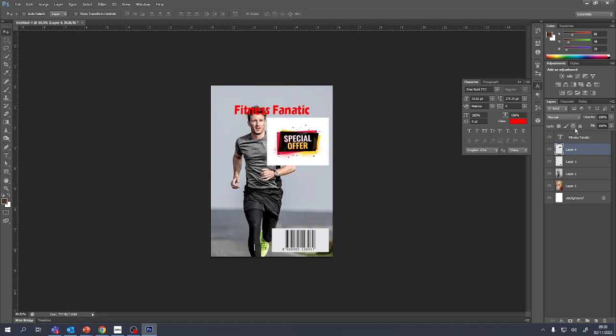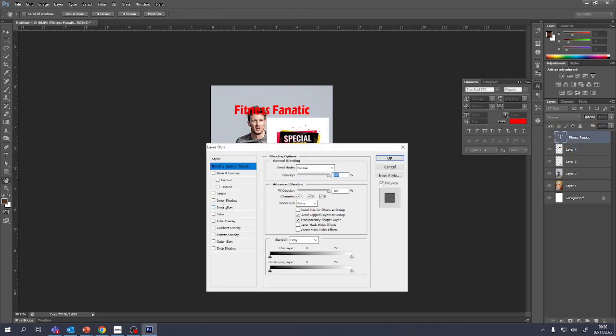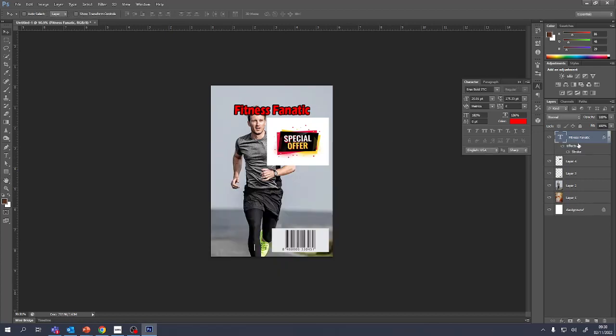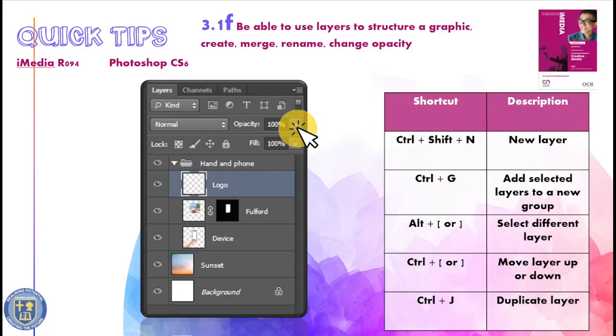So the first thing you want to do is rename all of them. You know that you can double click on the right of these to add some effects, like a stroke around the outside. But if you double click on the name of the layer, it's really important to manage them carefully. So what is this? This is the special offer. Oops, can't spell, it's embarrassing. What's this next one? This one is the barcode, and then we have the runner and the background.